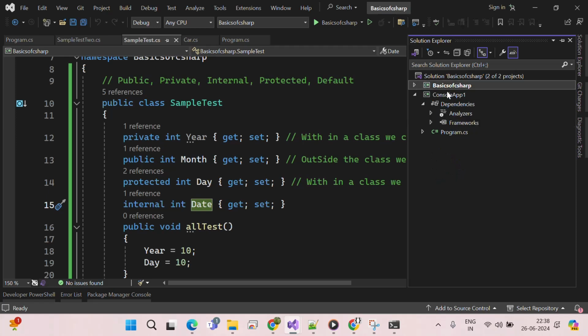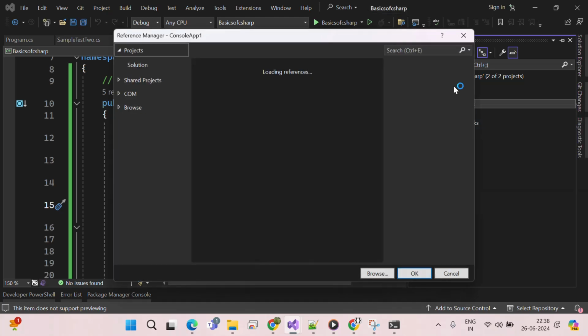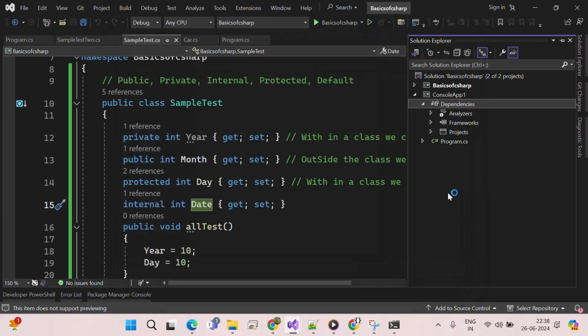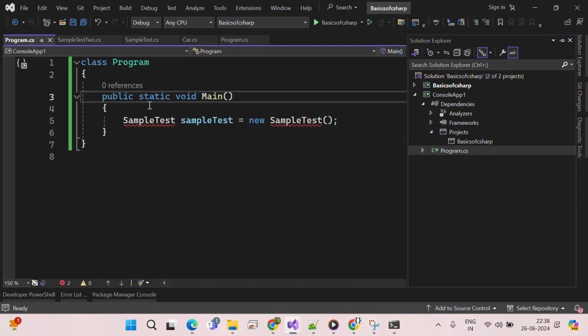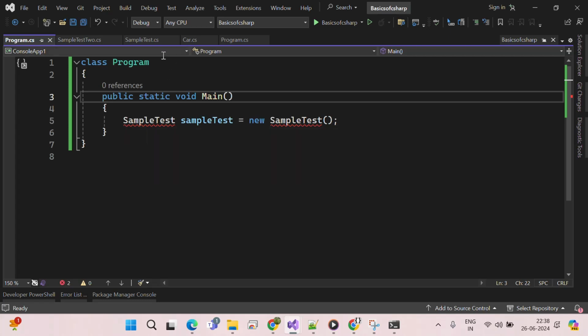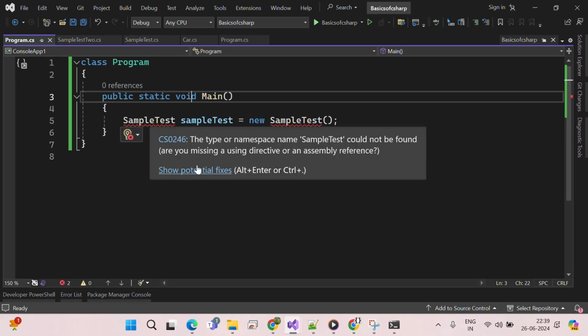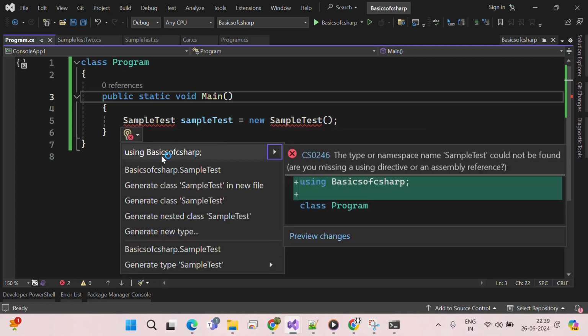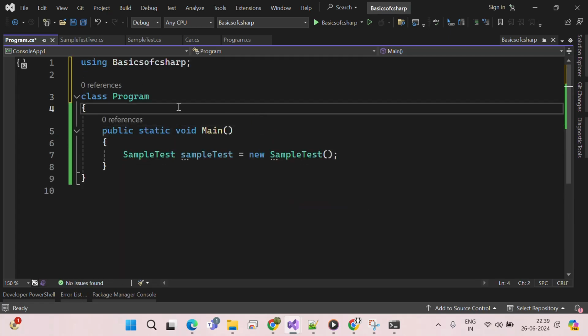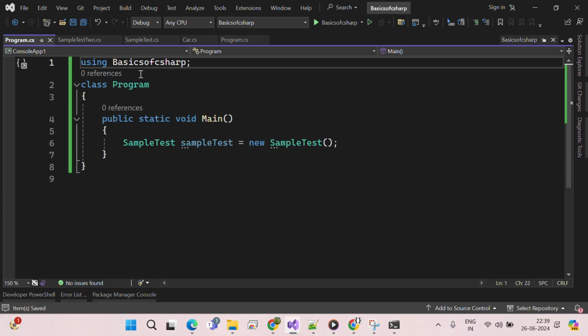This is the console app, another project, a new project. So for this one, I just need to add my basic C sharp project here, and okay, the basic C sharp project is added. Suppose the sample test is there in the basic C sharp project. Let's see if it is accessible or not. Yes, it is accessible. If you see right here, I'm able to access sample test.